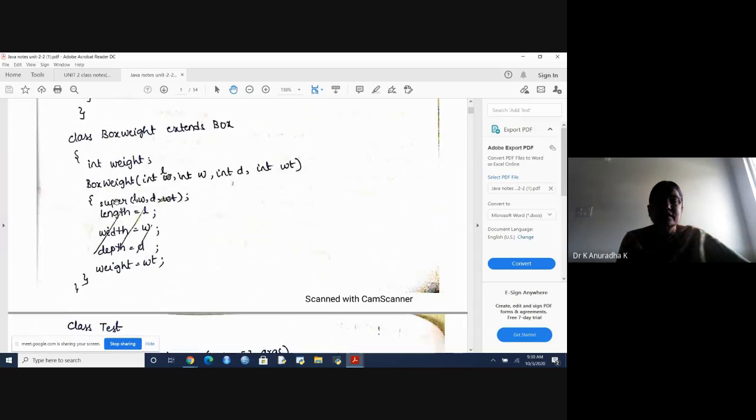Next, this is the first statement. After that, what is the next statement? Here one more variable is there, weight. That is, weight is equal to WT, which means this is assigned to this weight. So if you write super of L, W, D, no need to write these 3 statements. Suppose you don't want to write super of L, W, D, then you have to write length is equal to L, width is equal to W, depth is equal to D.